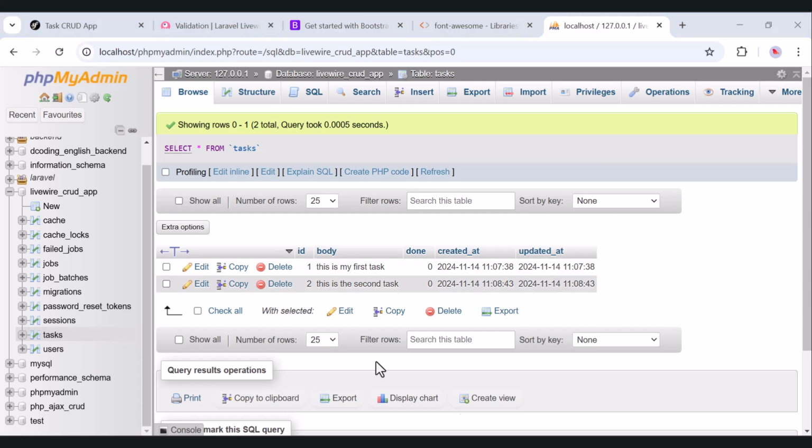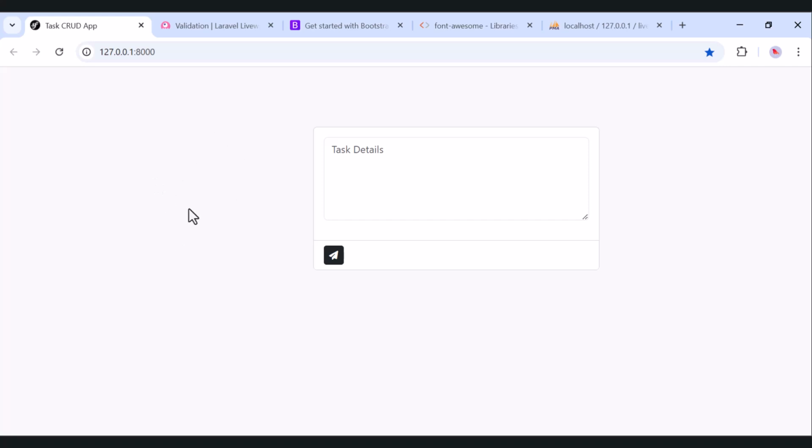Okay, so now what we need is to display the other tasks here. Okay, so let's do that now.